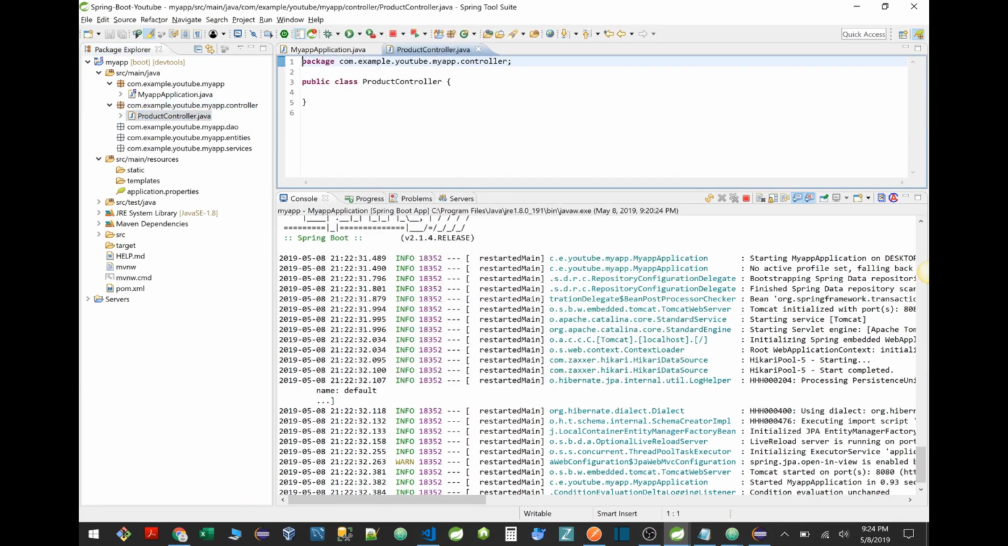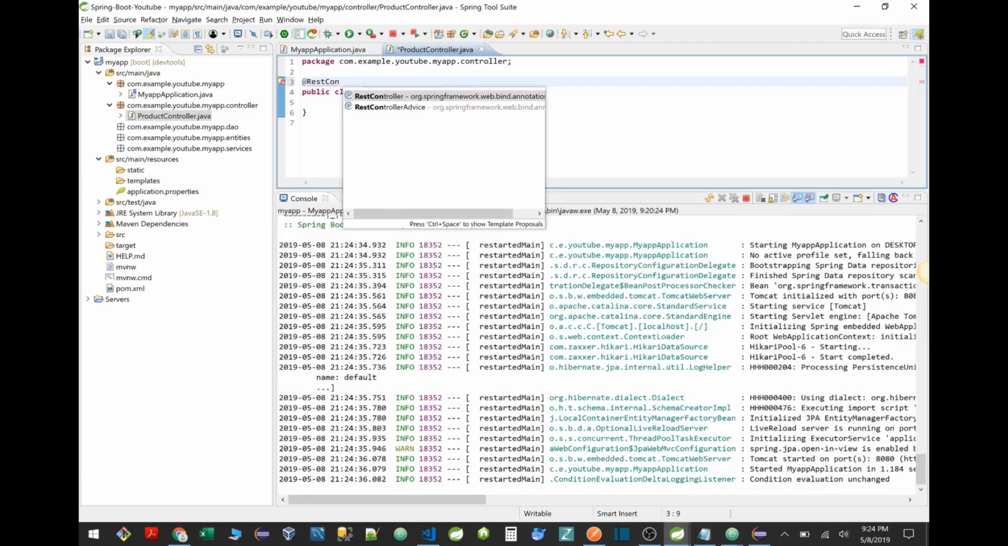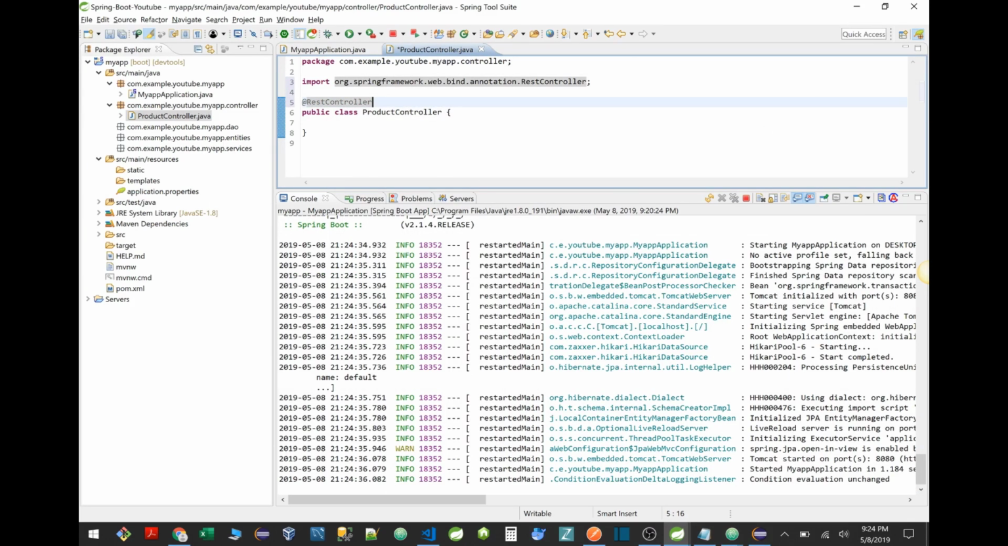Perfect. And we're going to tell Spring that, hey, this is a REST controller. You can actually have just a controller, and your Spring Boot application can return a web page if it's not a RESTful application.